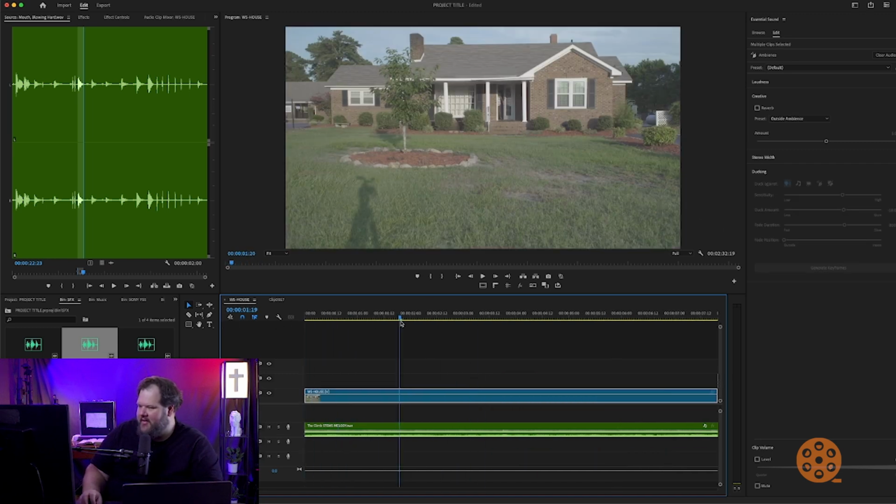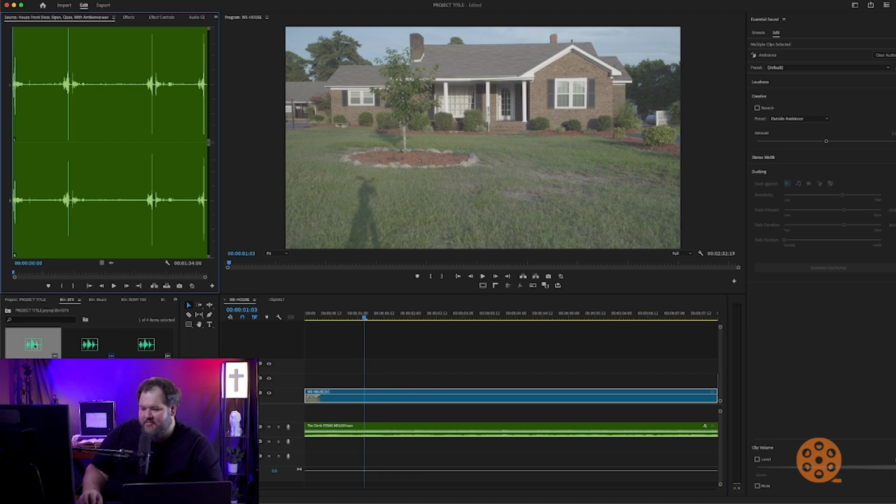All right, let's focus on the door opening. So I've got a house door opening right here. Kind of like this right here. Nope, I don't like that noise right there. So I'm just going to go right here. Go in, out. Drag it in.